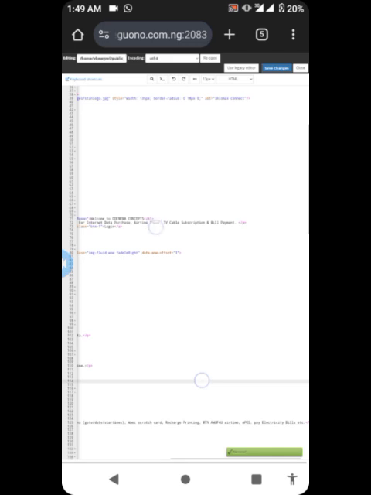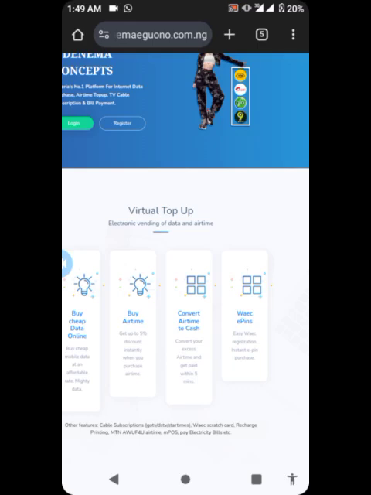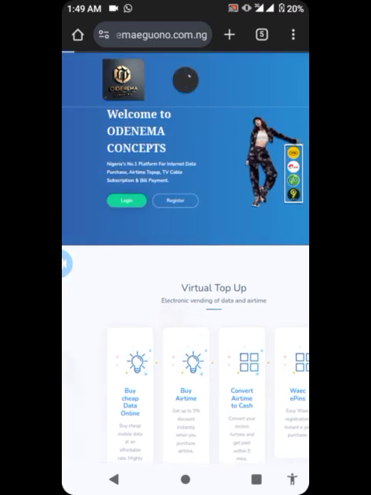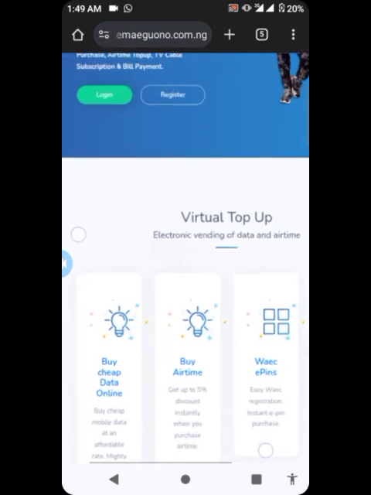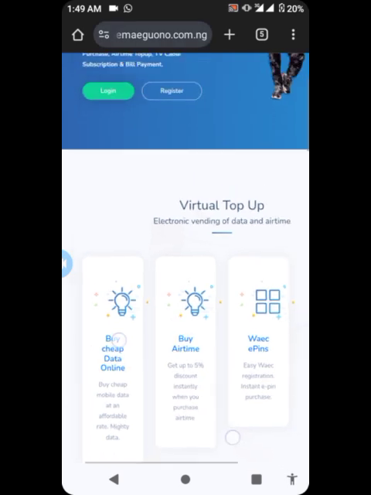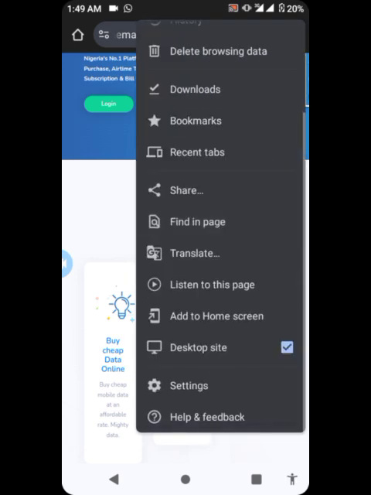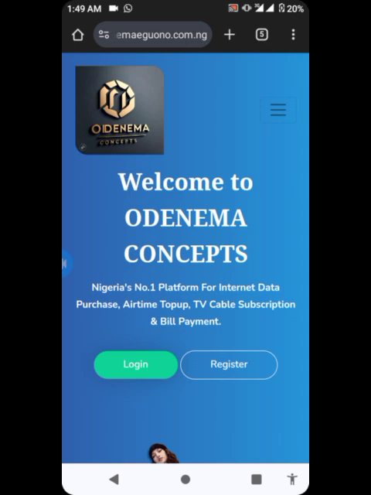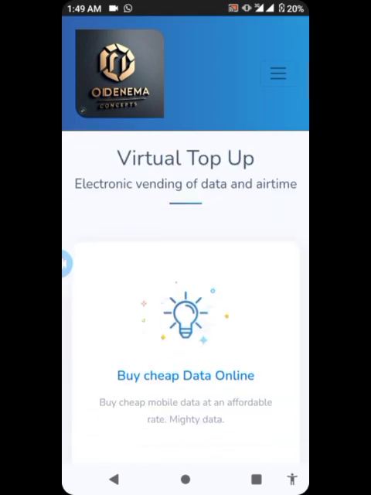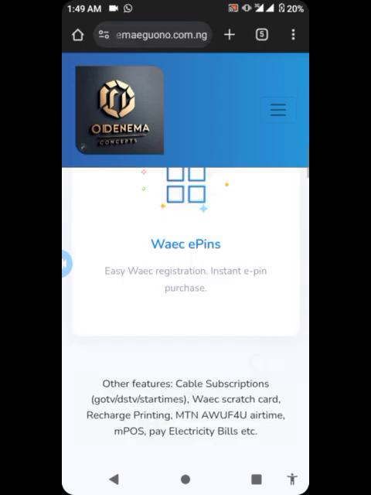Okay, now after saving changes, let's confirm from our website if it will still be there. So refresh. As you can see, it has been deleted from our website. So when Monnify and Paystack check your website, they won't see it again. You can see we only have buy cheap data online, buy airtime online, buy e-pins. So let me put it on mobile view. Okay, so this is my website now. Buy airtime, buy e-pins. So it has been removed now.